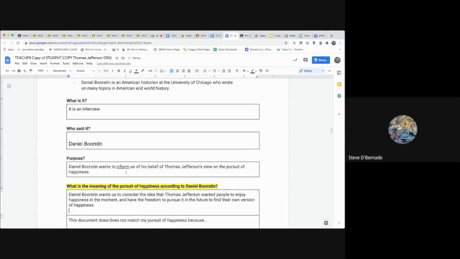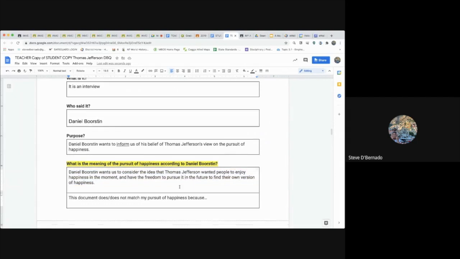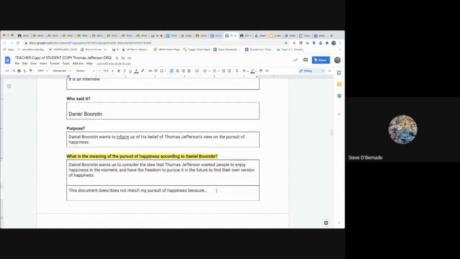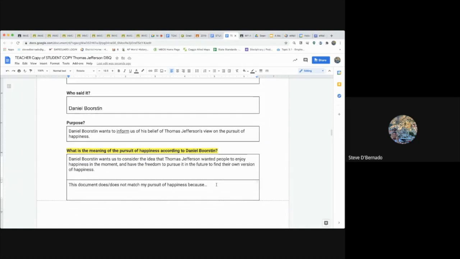Some deep thinking here. So Daniel Boorstin wants us to consider the idea that Thomas Jefferson wanted people to enjoy happiness in the moment and have the freedom to pursue it in the future, to find their own version of happiness. So you're going to type that and then right underneath, this document does or does not match my pursuit of happiness. So you would say it does match it or it doesn't match it, and you say why.